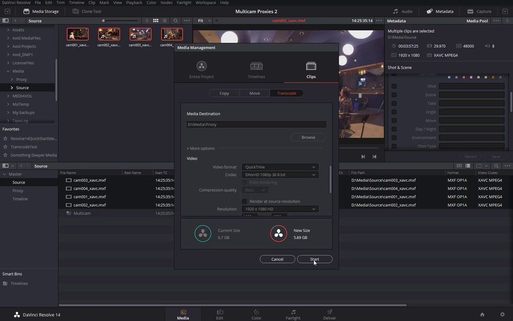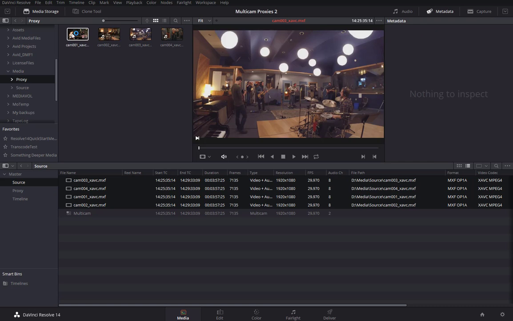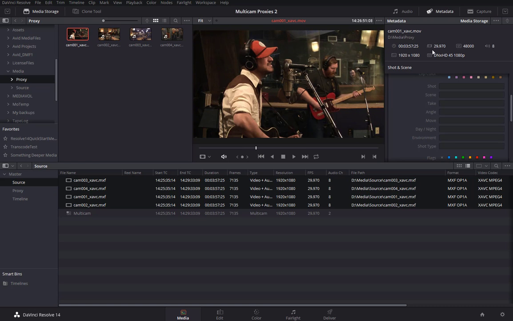I won't bore you with watching the progress here, but we'll simply start this up, and we'll be back in a moment. Okay, so I placed the proxies here. You can see with the metadata inspector, this is now DNxHD. It actually says it's 45 megabit per second, which probably makes sense given that it's 1920 by 1080.